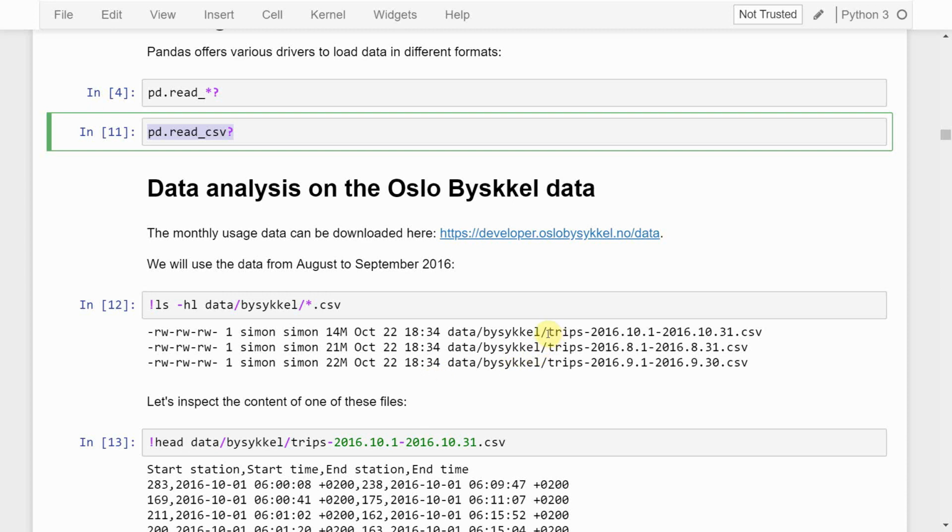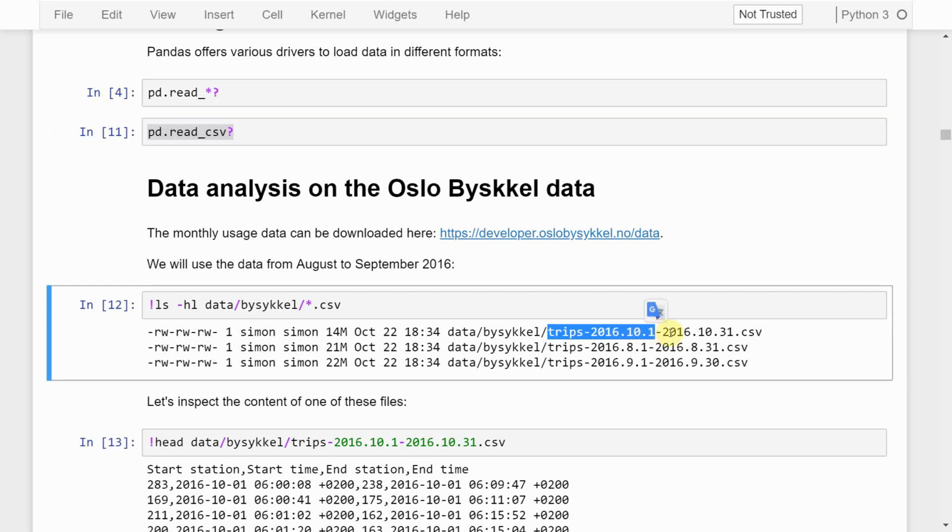These files are called trips 2016.10.1, which is 1st of October, until 2016 31st of October.csv. So that's clearly a comma-separated file for all the trips that happened in October. And then I also downloaded the same thing here for August and then for September. So we have in total 3 different CSV files.